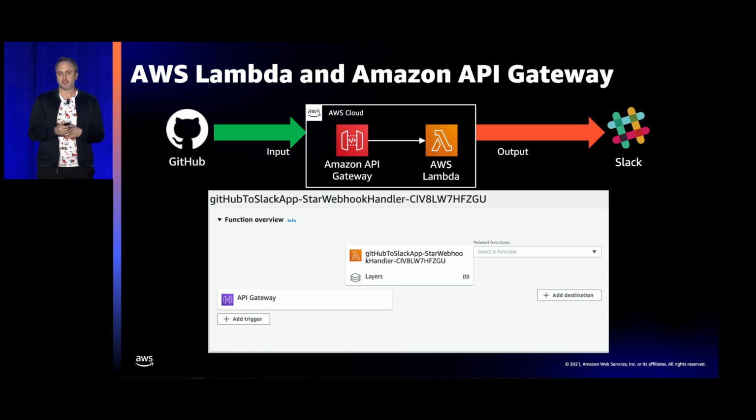So Amazon API Gateway is a fully managed service for creating APIs at almost any scale. And you can use it to act as a kind of front door to your back-end services and your back-end business logic in your AWS account. And you can kind of lock that front door and have it authenticate in lots of different ways. But for the purposes of this demo, I'm using API Gateway to generate a URL that I provide to GitHub. The GitHub webhook sends the payload to that URL, and it invokes my Lambda function for me.